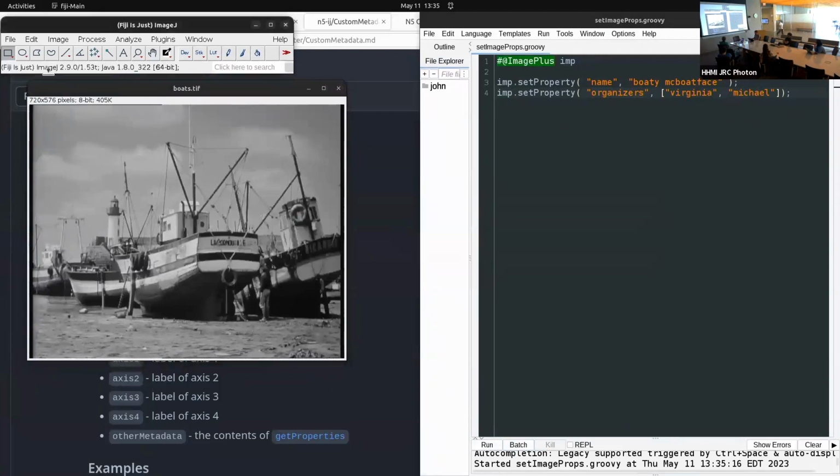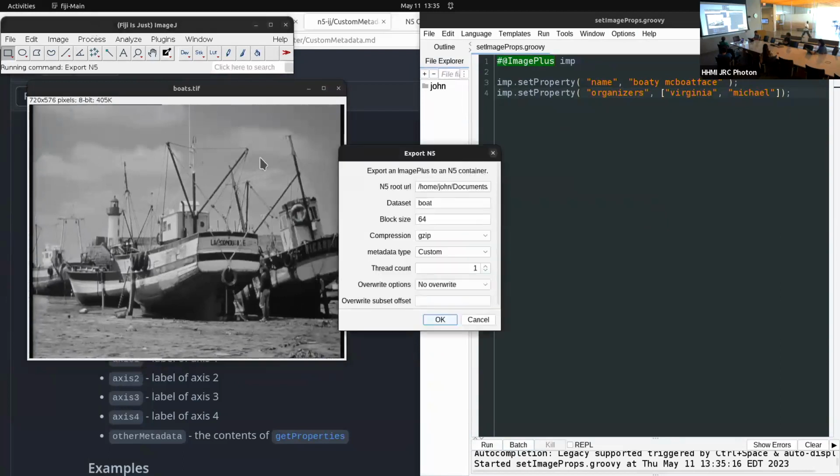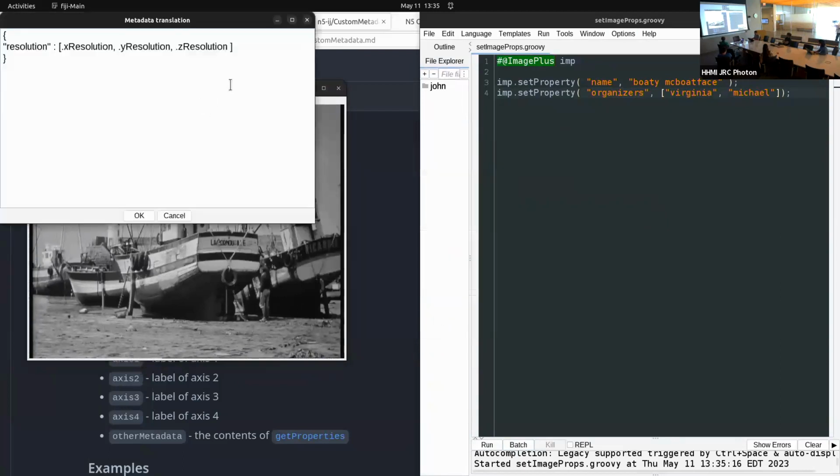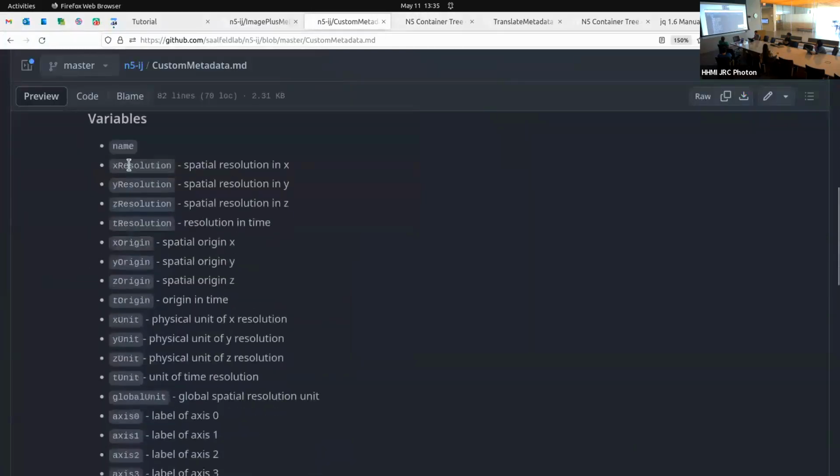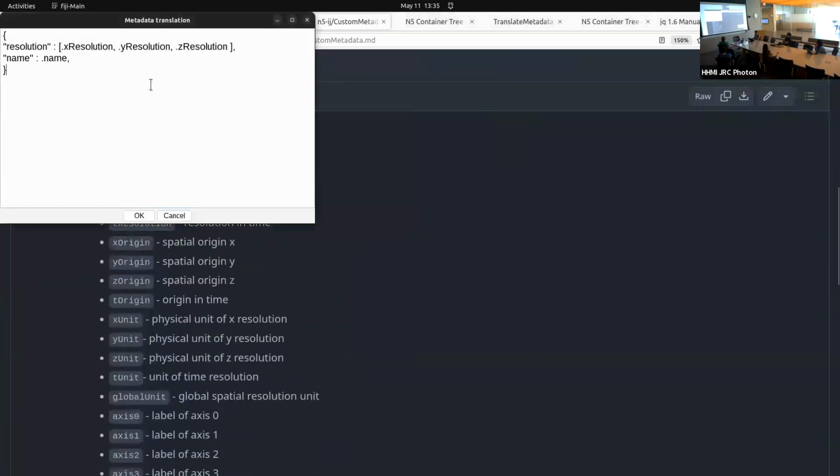And now let's re-export custom. Now we have name, and there is a name. So let's put that name under name. But there's also, let's say, a real name. Real name, and now I stuck that in the other metadata dot name.